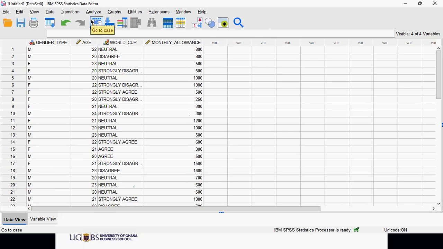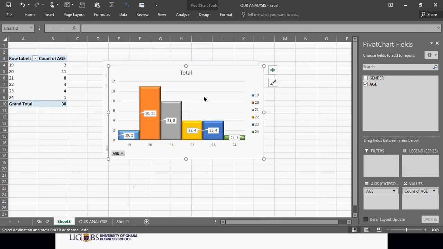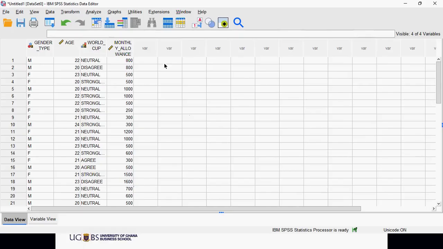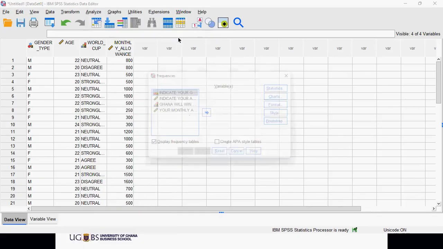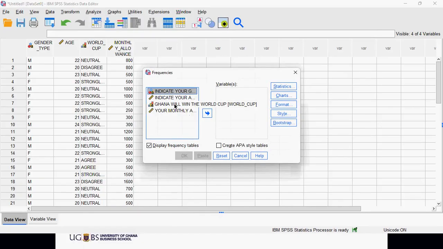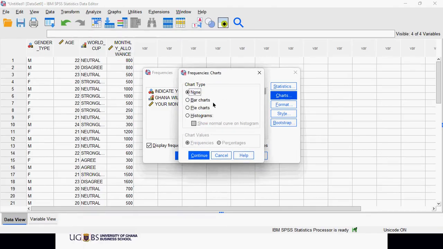Now remember this bar chart that we did here. We can do the same thing in there by coming to analyze, descriptive, frequency. Then we use age for that. So we choose indicate age, click here to push it across, and click on chart. We want a bar chart because the other one was a bar chart. Now we click continue.